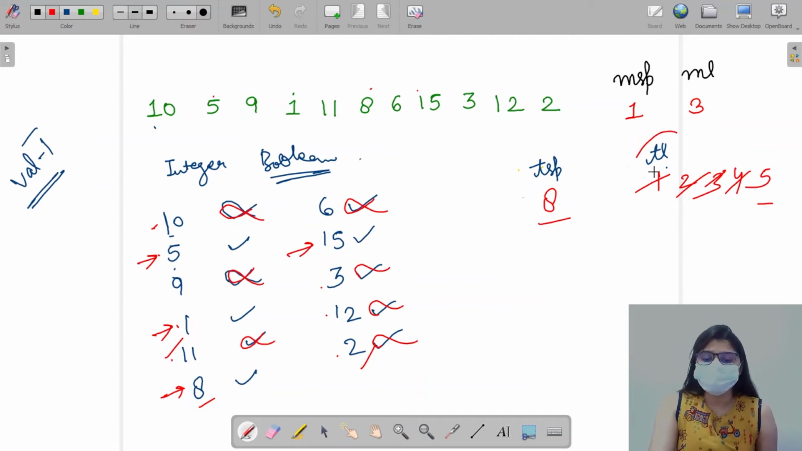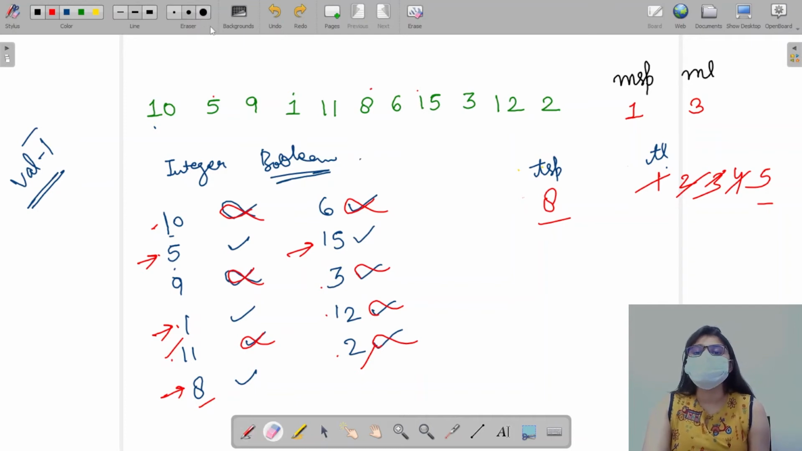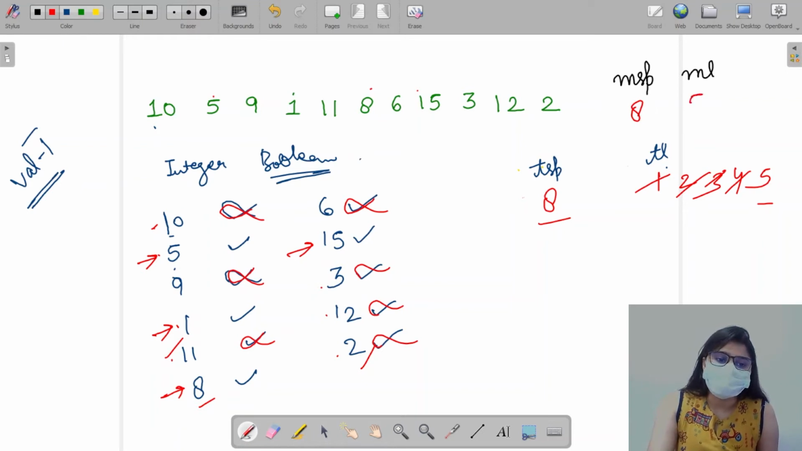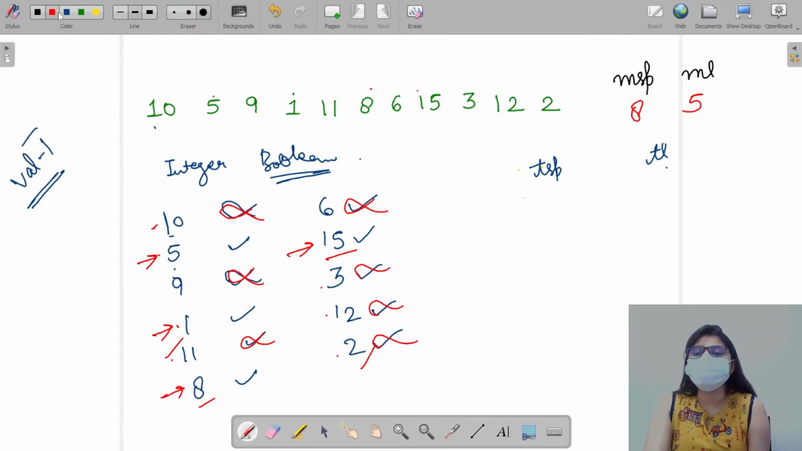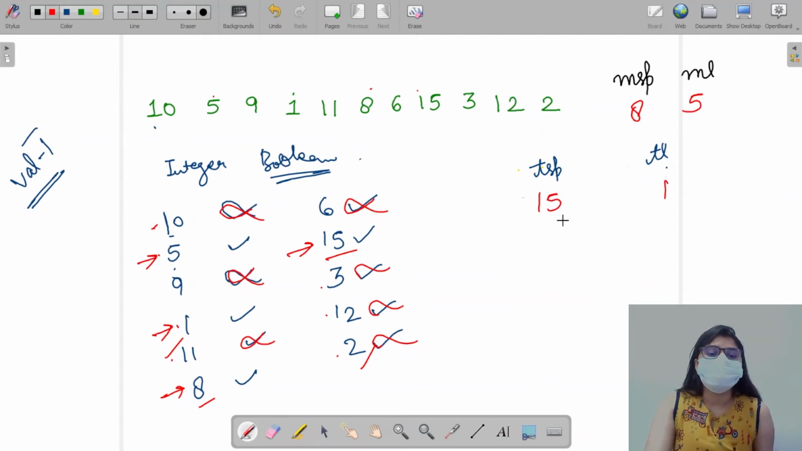Now again, we check whether our temporary length is greater than our maximum length. So yes, it is greater. So we just change these by temporary starting point and temporary length. Again, we check for next true value and next true value is 15. So we make our temporary starting point 15 and make our temporary length as 1. We check for 16, we don't have 16, we get this only. We check whether our temporary length is greater than our maximum length. So no. So these values won't get changed.